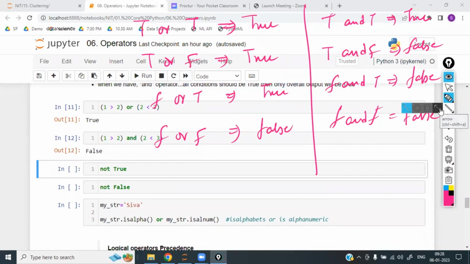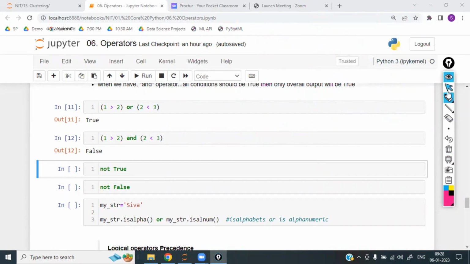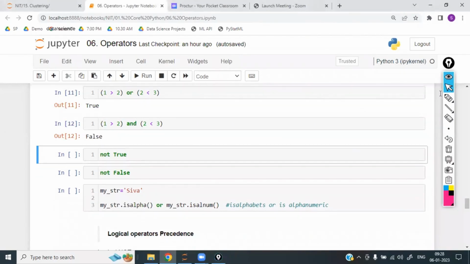These logical operators are most useful when you are working with if and else conditions. So the first is OR, the second is AND, and the third is called NOT. NOT means just the opposite of whatever the original one is. Not equal to is the opposite of equal to. Similarly here, not true means false, and not false means true.